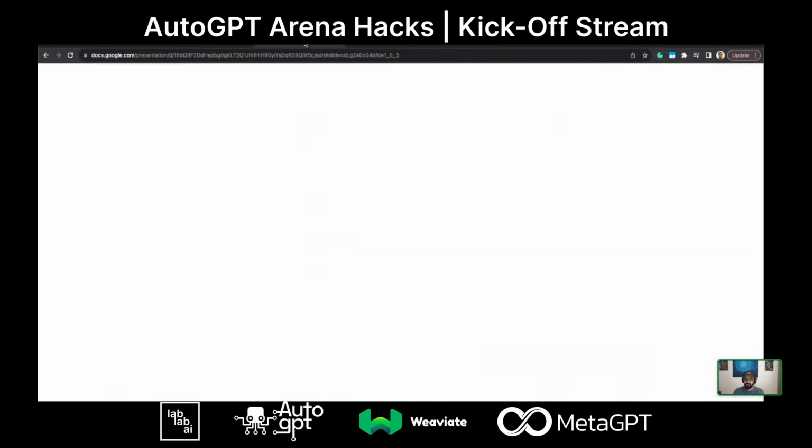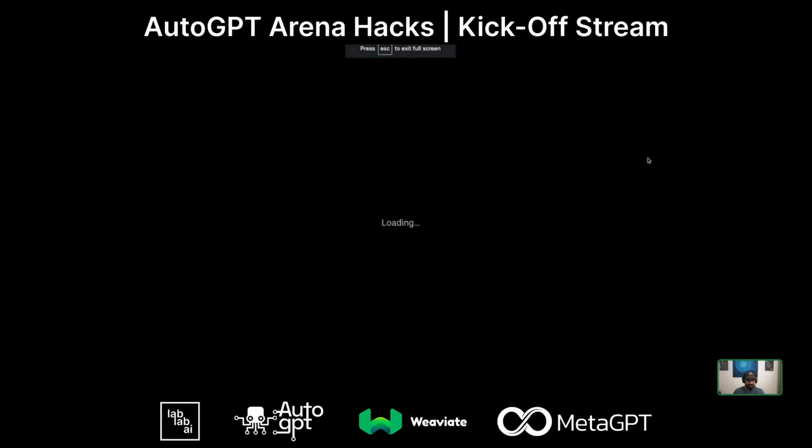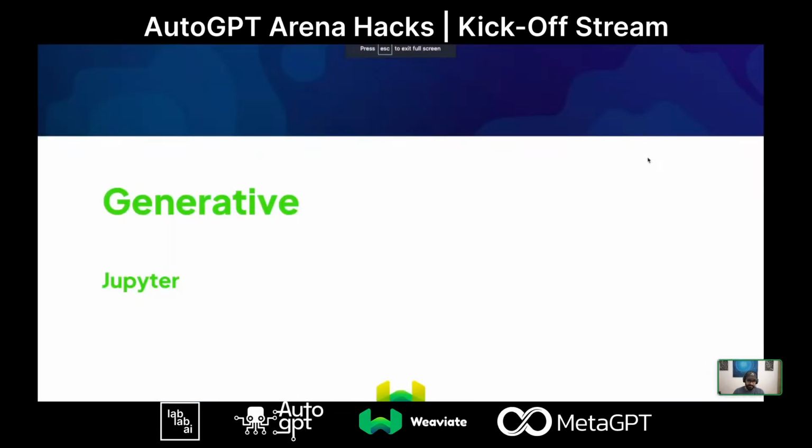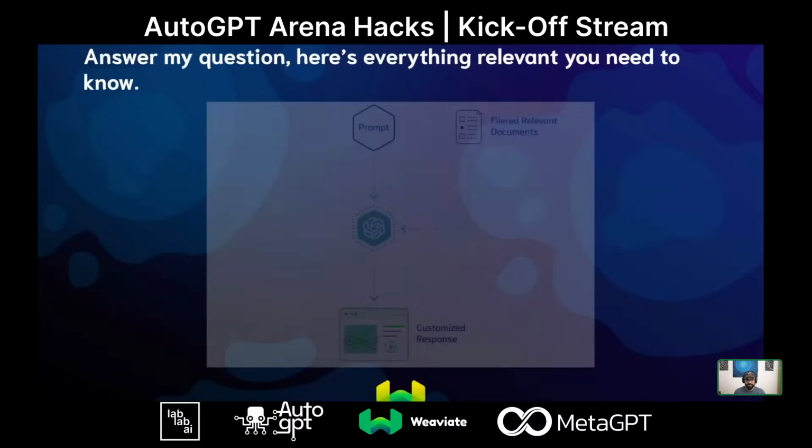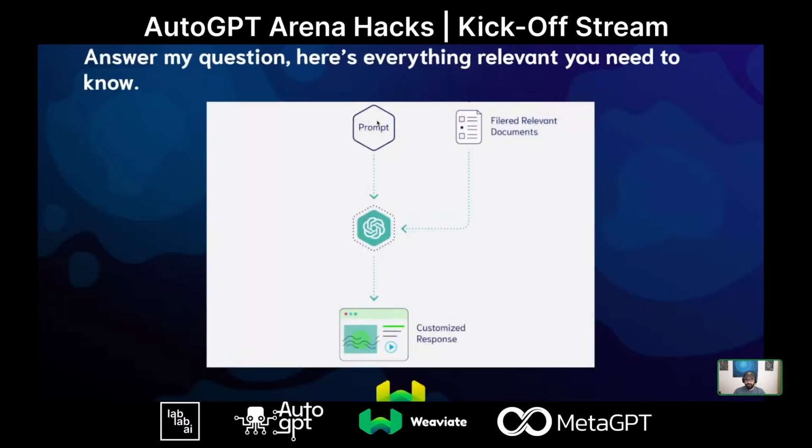The next thing that I want to show you is retrieval augmented generation, right? This idea of generative search, which a lot of people are interested in. So generative search or retrieval augmented generation is quite simple actually. What it does is you do the same workflow of prompting a large language model, except now you have some relevant context that you give it.